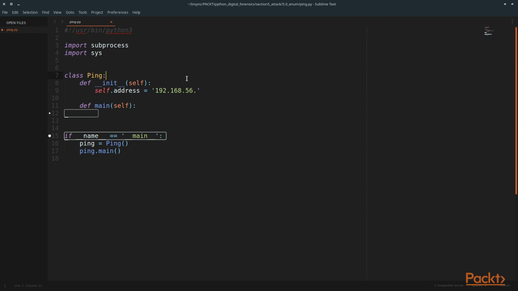We're not going to utilize argparse in this module because of the entry of the IP address. So instead, we set an instance variable of the IP address with a string that is the first three octets of an IP address. In this case it is 192.168.56. And note the dot at the end. We're leaving out the last octet of an IP address so that we can vary this number.